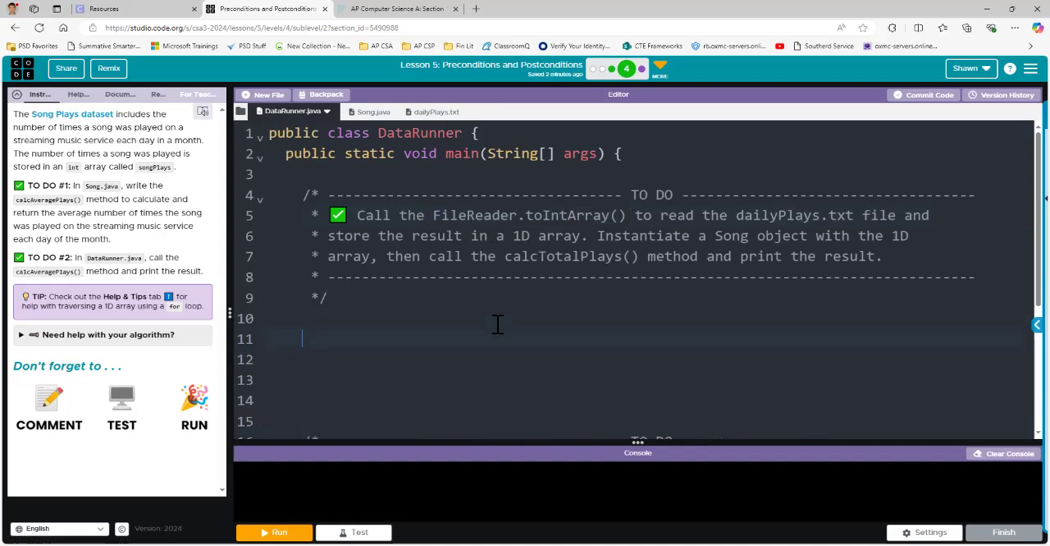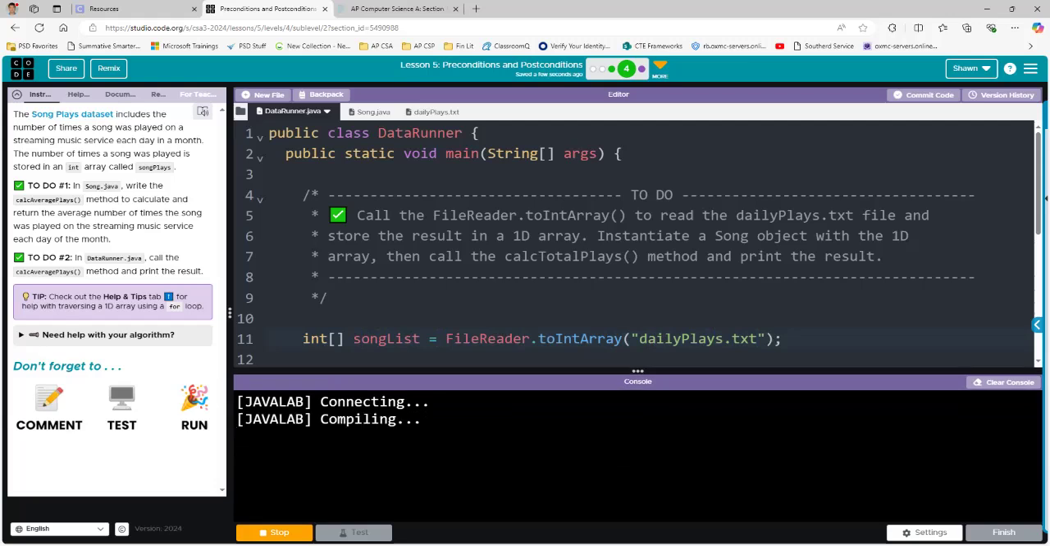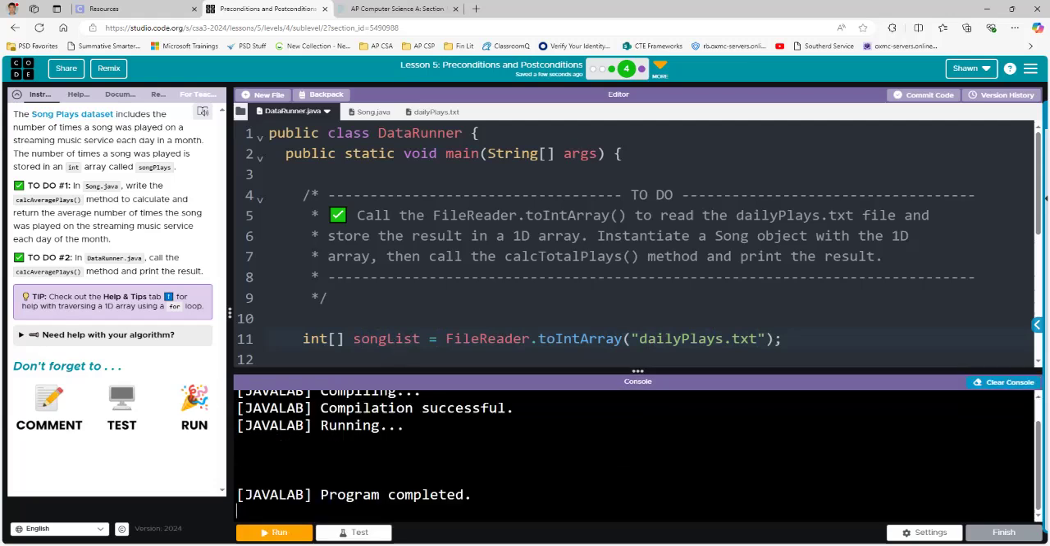Because this is an integer data type, let's type in, this would be song list. Oh, sorry, silly me. We have to make hard brackets for a one-dimensional array of integer data types called, say, songList. That's going to take in this value here. So FileReader.toIntArray, inside the parentheses, you have to type in, as I did in an earlier lesson, the name of that text file. Now I'm going to run it just to make sure I don't have any errors. It's going to take that text file and dump it into the songList one-dimensional array. I get no errors, so I know that's good.